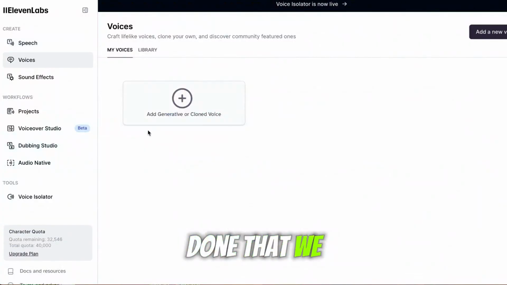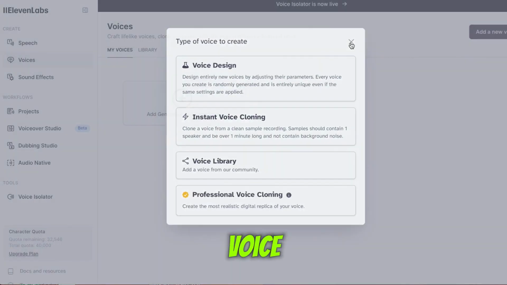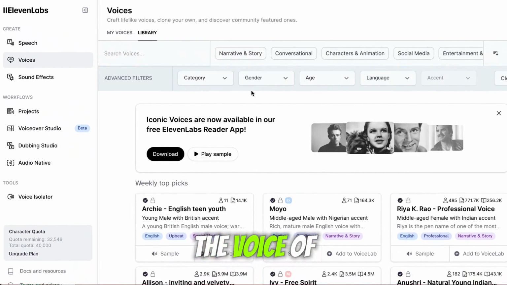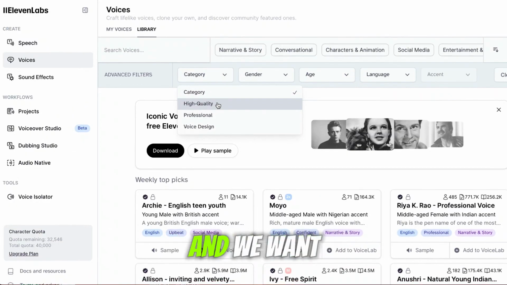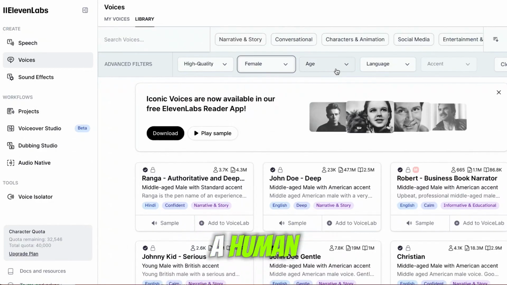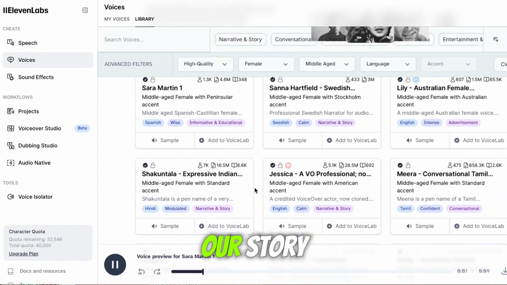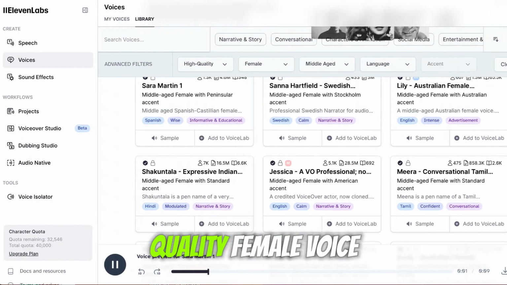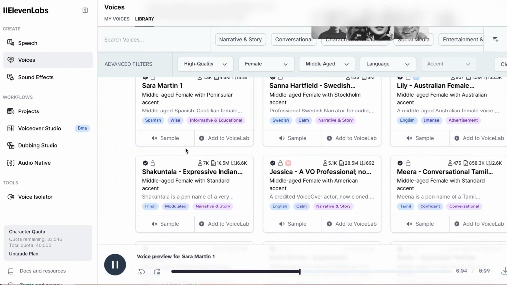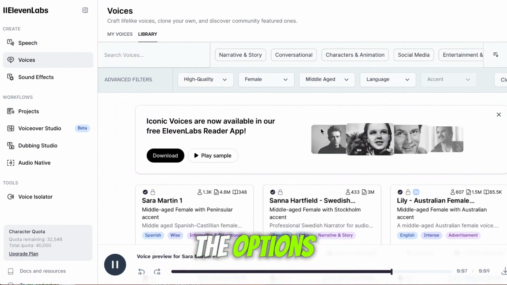After we have done that, we go to 11 Labs for the voice. As I mentioned before, the voice of our avatar is not good enough, and we want a voice that sounds more like a human. Create an account here, and we will look for a good voice for our story. I am looking for a high-quality female voice. Let's listen to the options.